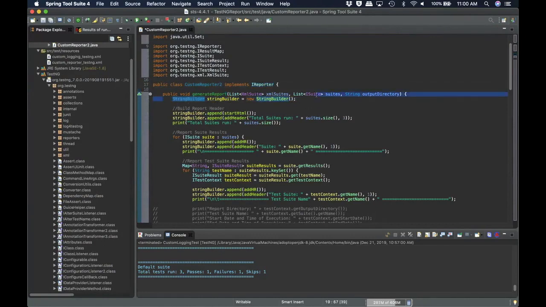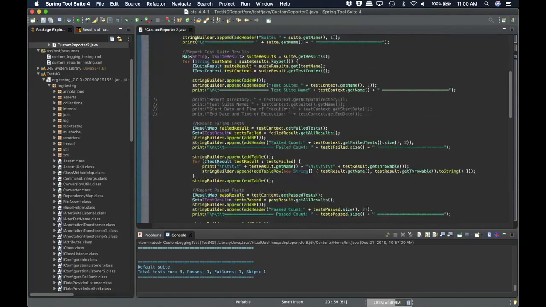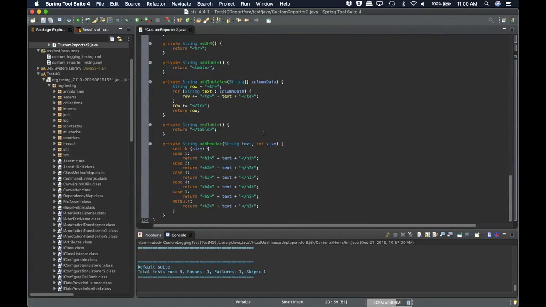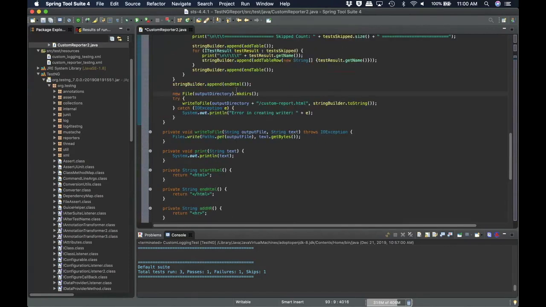The first thing I wanted to do was create a StringBuilder so I can store all my HTML strings into one StringBuilder and at the end dump it out to a file. StringBuilder is more memory safe when you're dealing with appending a lot of strings, especially for files. So I have a new file, output directory, mkdirs. If our output directory doesn't exist, we'll create our directory.